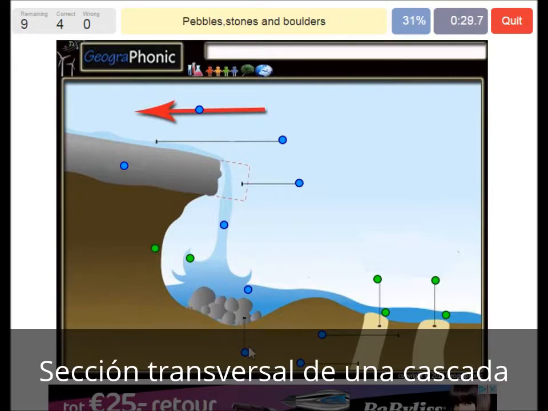Here in the plunge pool we see pebbles, stones and boulders. This is of course harder rock. This is soft rock, can be sandstone or limestone. And here we see an overhang, and used to be a bigger overhang. This is of course a river.